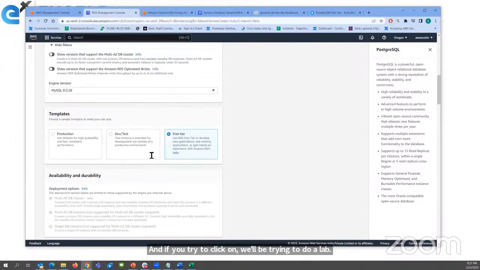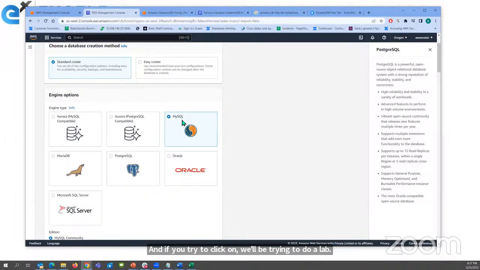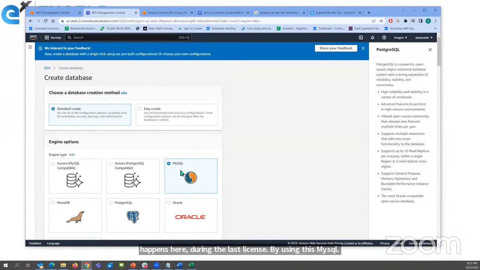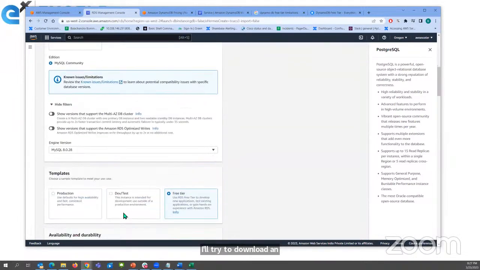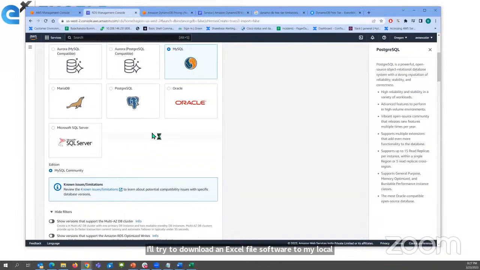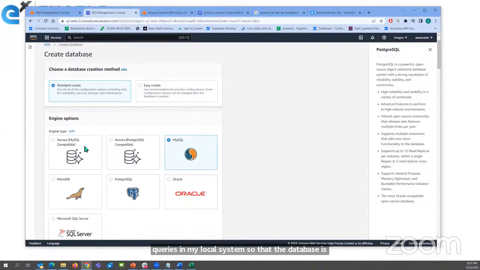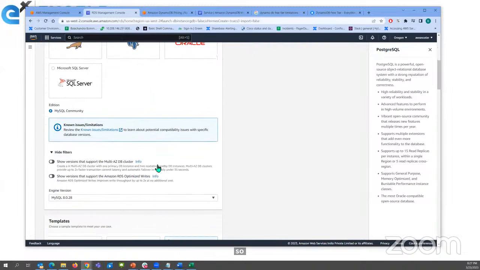What happens here? During the lab sessions, using this MySQL, I will download external MySQL software to my local system, and then I execute the queries in my local system so that the database is actually completely linked to the Amazon cloud environment. Okay, so that's how it is feasible. So under the free tier, you have to do it.